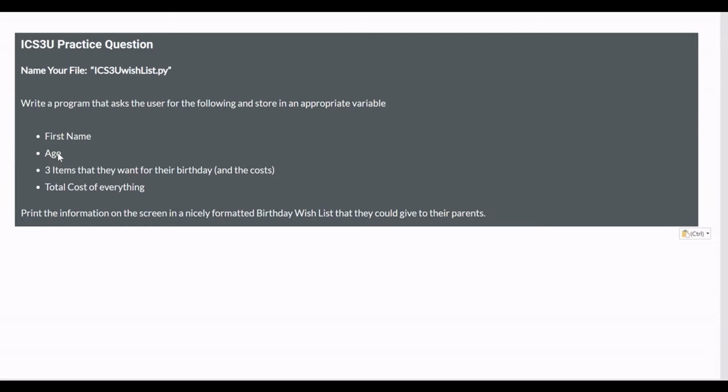The age, that should be just an integer, and 3 items that they want for their birthday and the cost. So we need the names of the 3 items, so those will be string values, and the cost of those items will likely be floating point values, and the total cost of everything would also be a floating point value. Now we could get the program to just calculate that itself, but the math to do that is in the next lesson, so we can just ask for that to be entered from the keyboard in this particular example.